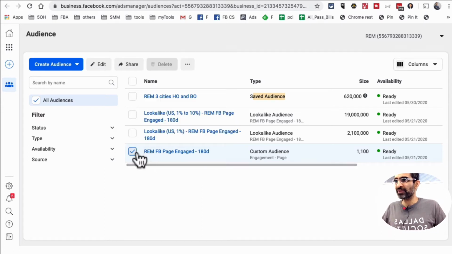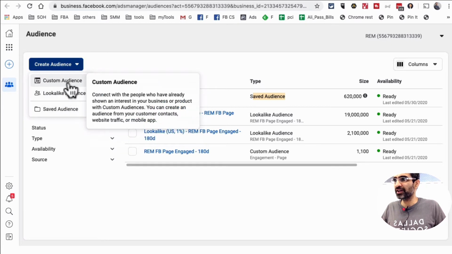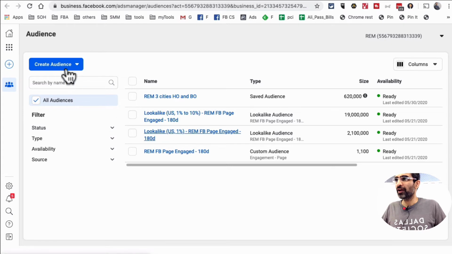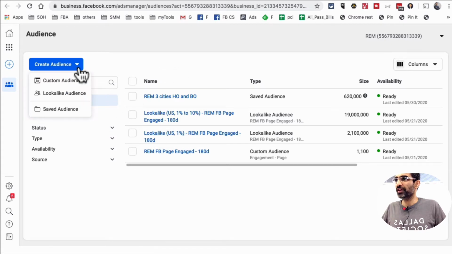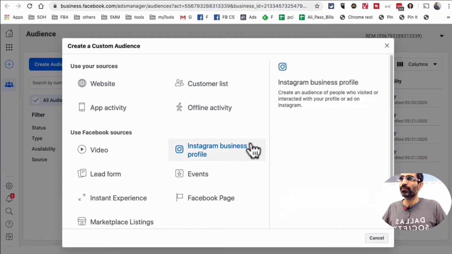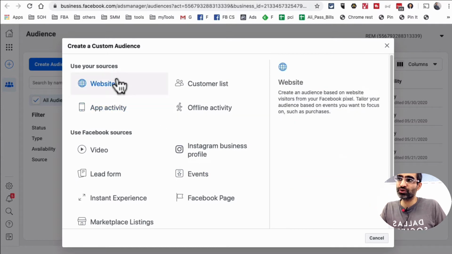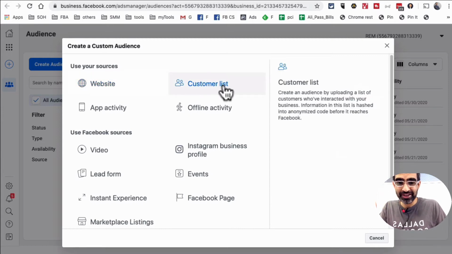So to create something like this, you have to click on create audience, and then from these, click on custom audience. Let me do it again. Oh, there you go. So you can see there are different options for sources, right? So as a source, you can use your website, which is ideal. Everyone should have Facebook Pixel installed so they can retarget and build custom audiences. Your customer list, your email list, this is where you would input that.